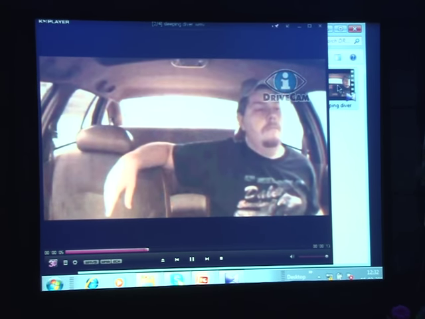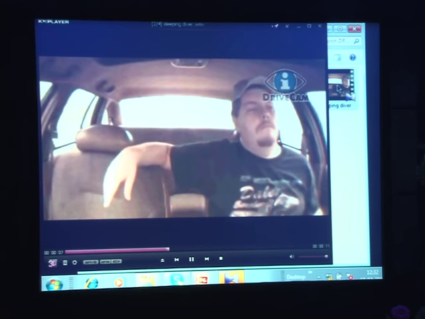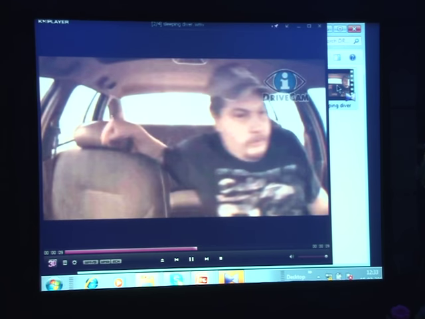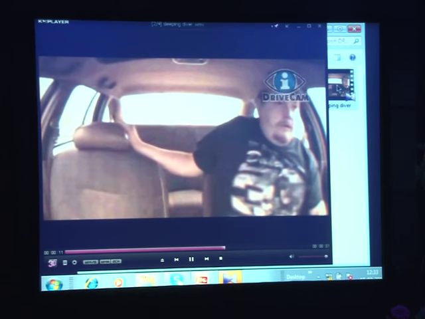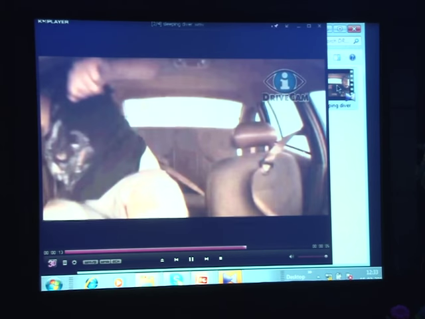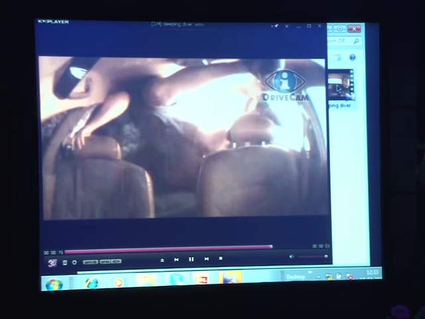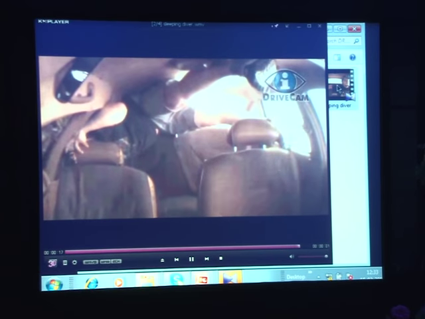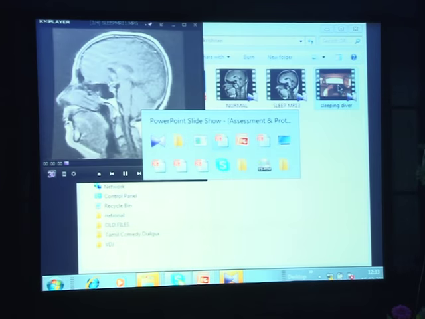So this gentleman is having daytime sleepiness. He just nods off for a second, and you can see it's a camera fitted in the car. Yeah, if there is any co-passenger, that's it. That's a worst situation to happen.